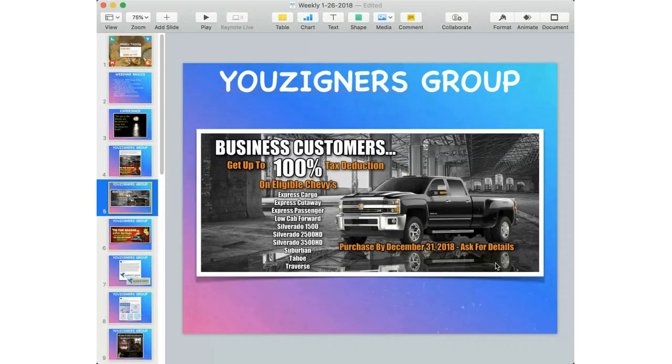Y'all see the spot color? It's in the side mirror, it's in the headlights, and it's in the taillights. It's also in the bow tie on the front. Very good. All right, great job, Ray.